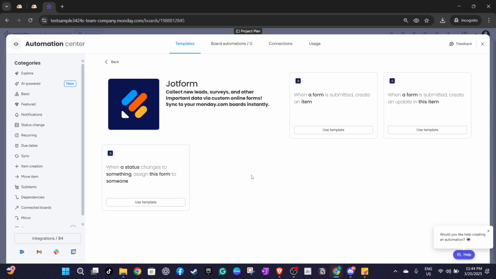And there you have it, a simple, effective way to integrate Jotform with Monday.com. By using these steps, you can enhance your workflow efficiency and enjoy seamless data integration without a hassle.